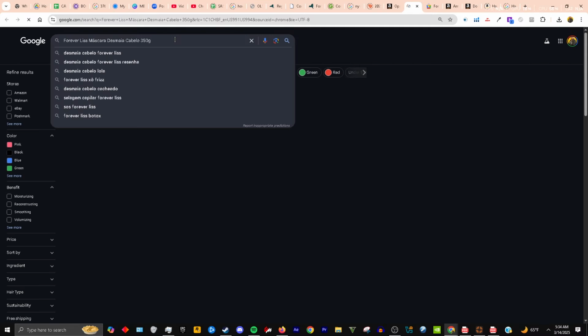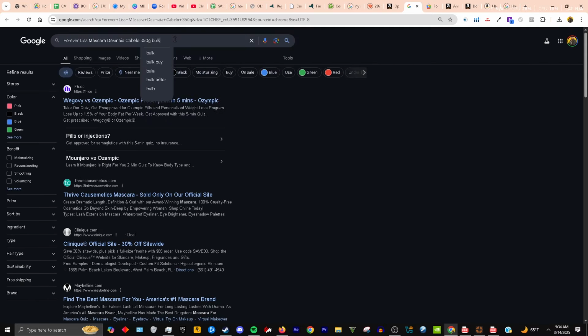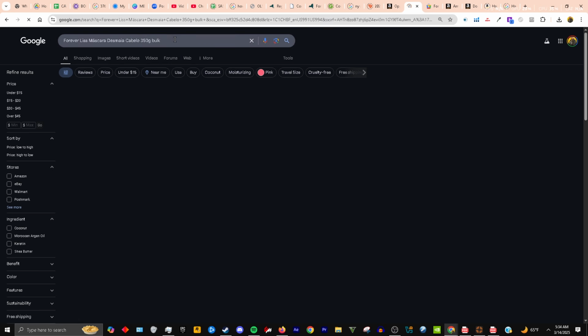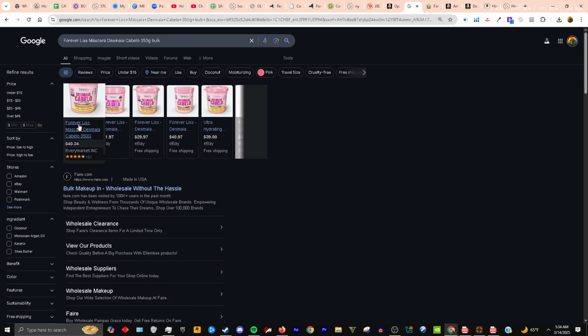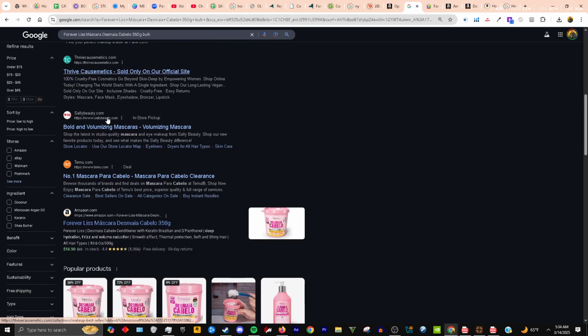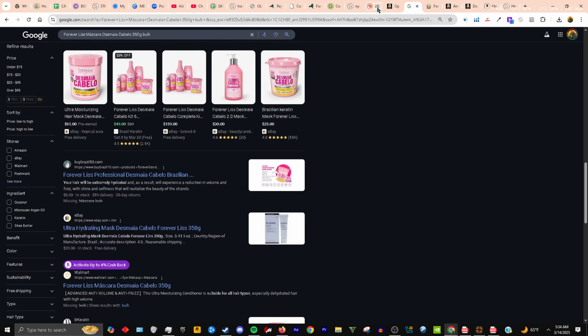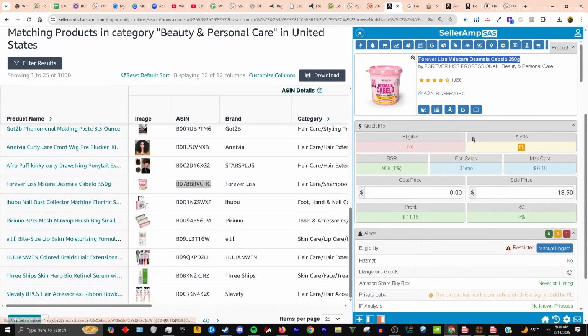Okay, and basically we're doing the same thing, but we're gonna put one thing at the end. Usually this works better with the barcode, but you could see if I add bulk at the end of this, we're going to see whichever one has this exact same product that we're able to buy, okay, because we see that it has pretty good demand.